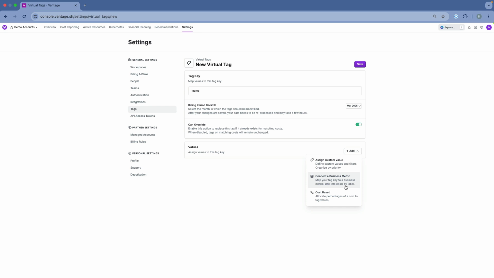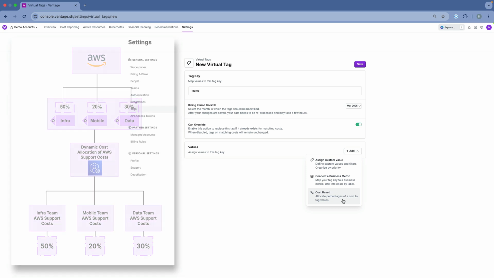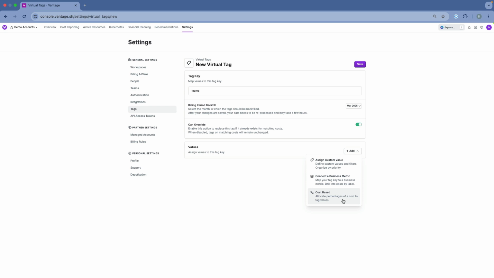We also have dynamic cost allocation, so cost-based. And in this example, I'm splitting teams' overall use of something like, say, AWS costs and allocating a static support fee to each team based on their overall usage. There's a lot more to these other types of tags, so I'll link to additional documentation on each of these methods as well as examples in the resources. But in this particular example, we're just going to add a custom value for teams.